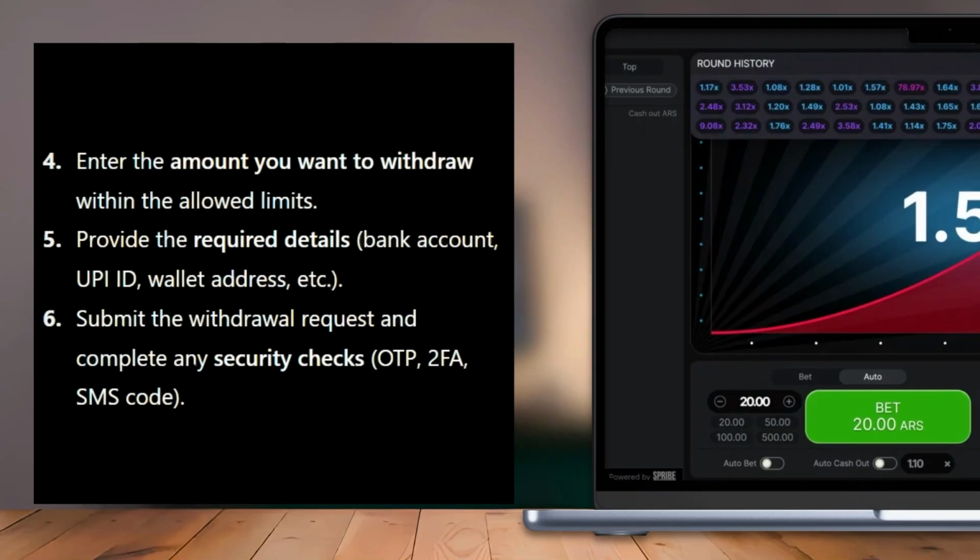Enter the amount you want to withdraw within the allowed limits. Then, provide the required details of bank account, UPI ID, wallet address. After that, submit the withdrawal request and complete any security checks: OTP, two-factor authentication, SMS code.